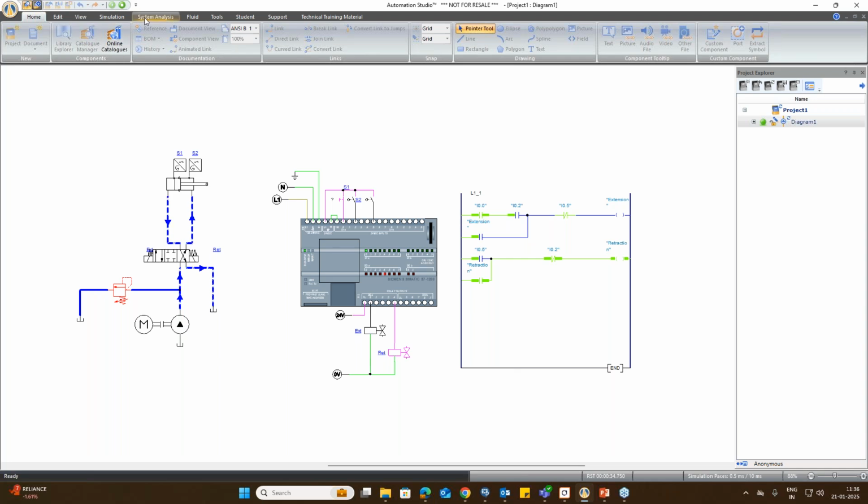Okay. So this was about the illustrated PLC, and connecting to proximity sensors. So you can try the circuits in different ways.